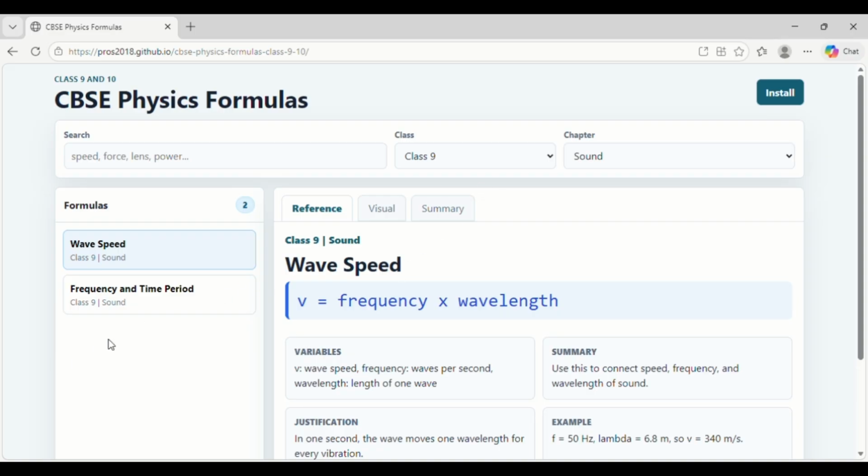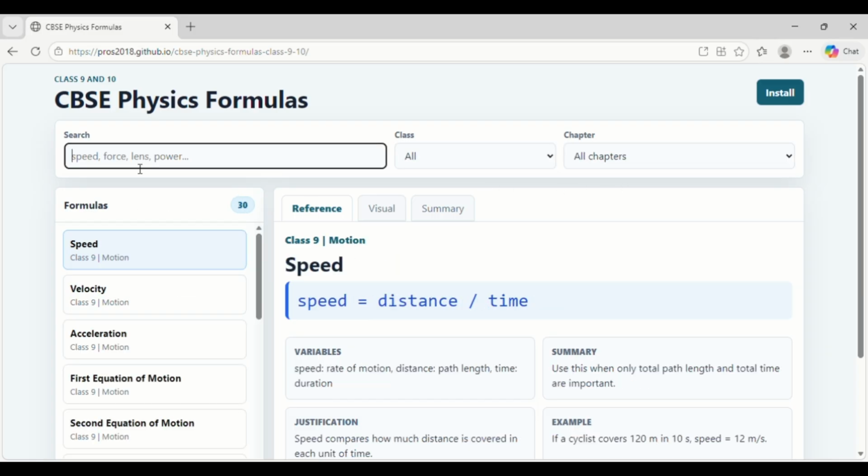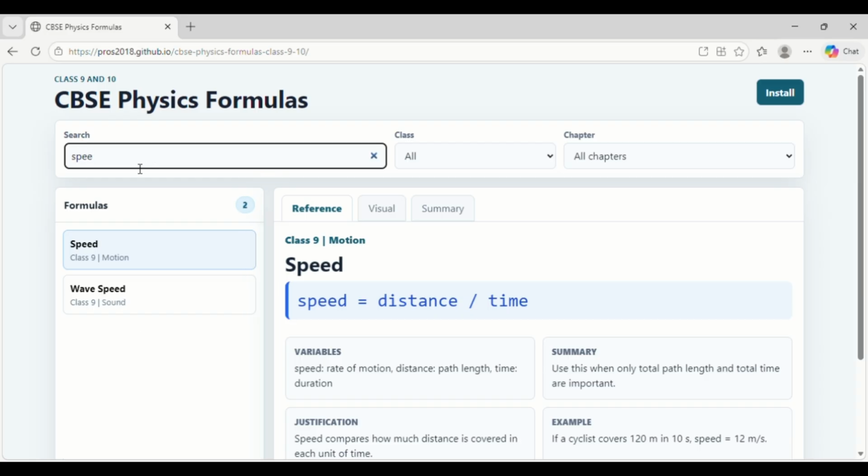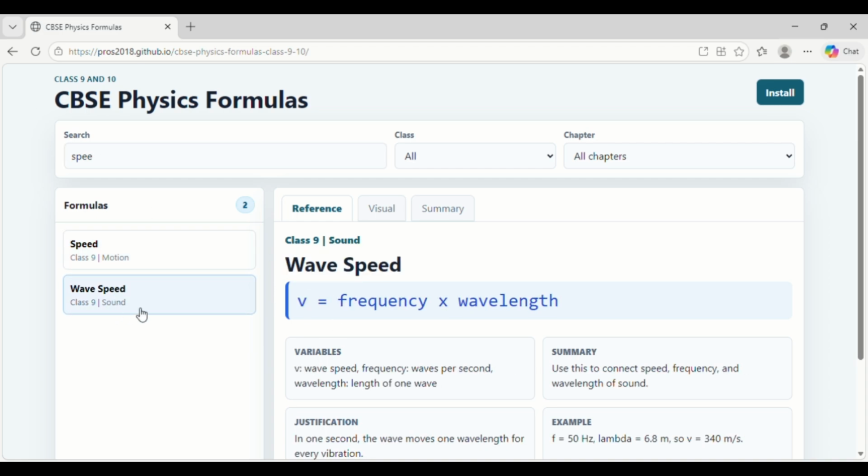We have even provided the search option. Here you can give a direct search, like you can search a topic and then you will find the topic related to your search. For example, if you search speed, you will find speed or wave speed.